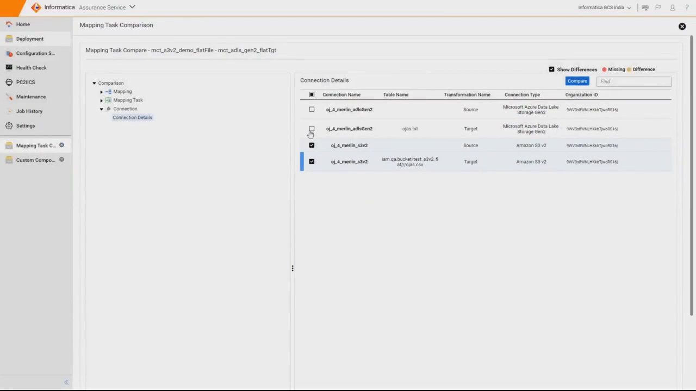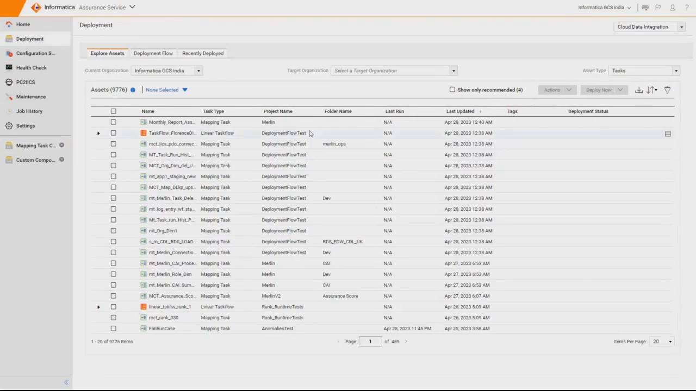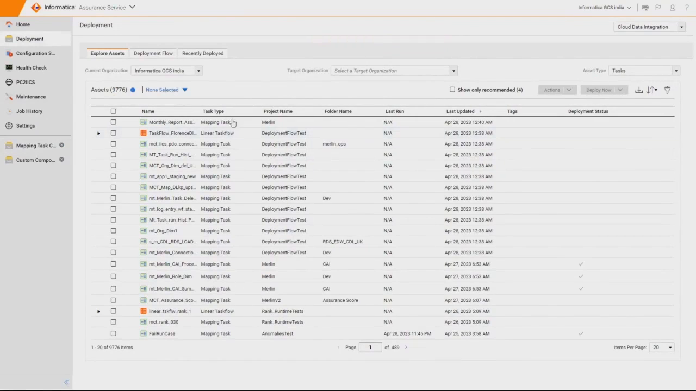Coming back to the deployment page, let's talk about the next governance feature, which is custom component analysis. The custom component analysis analyzes any number of selected assets, and you can click on Analyze Custom Components to perform this action. What it does is it generates a report which will identify all the custom components that you have that are being used in those assets.